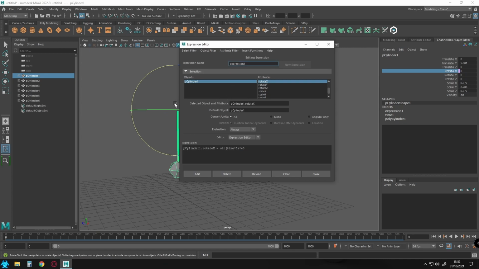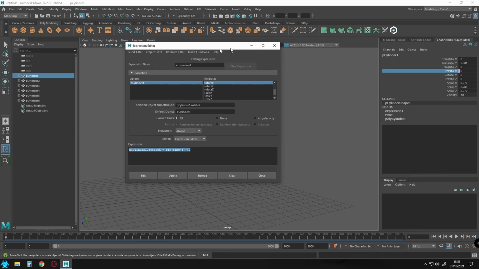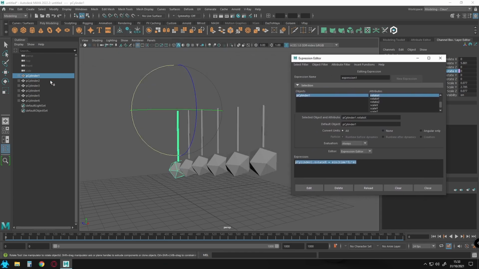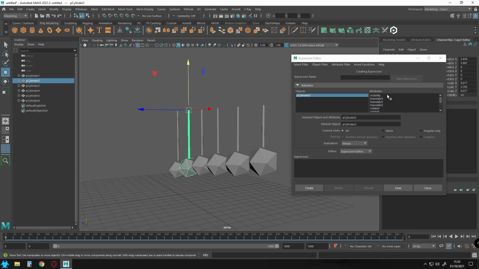on either cylinder. So what you would do is copy this over and then select the second cylinder, press rotate X, copy this in, and then to have it swing a little bit faster, I'm just going to go 0.1 on the time multiplication and press create. And this one, of course, says cylinder one, so I have to change this to cylinder two and press create. So now you can see cylinder two, attributes rotate X, and this is the same thing here.